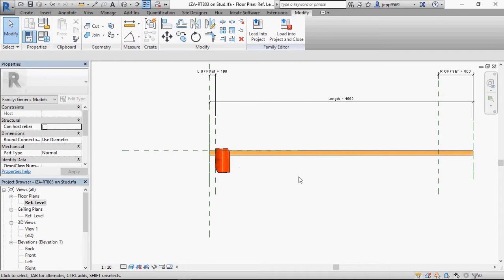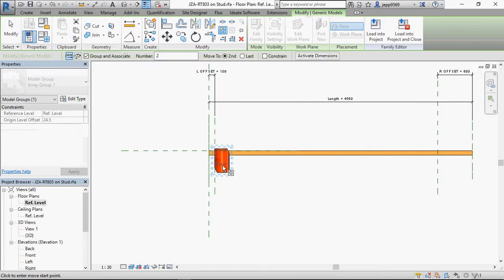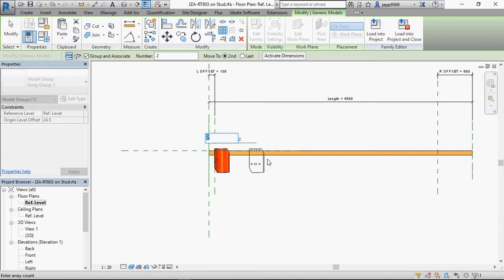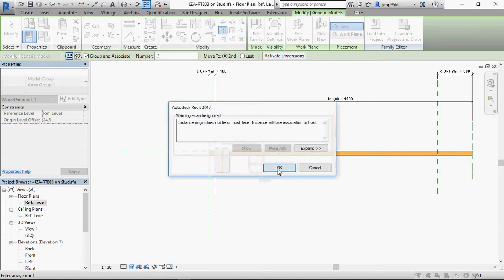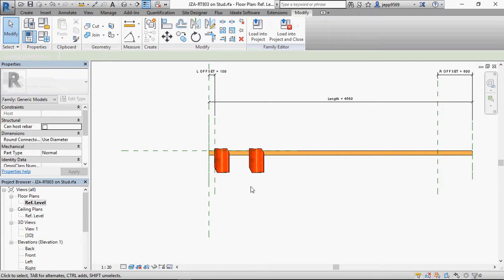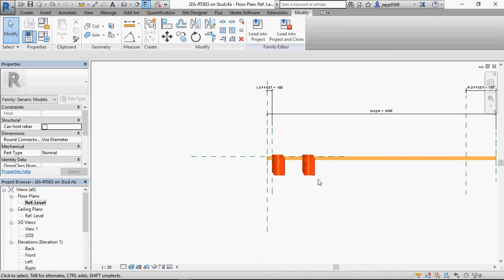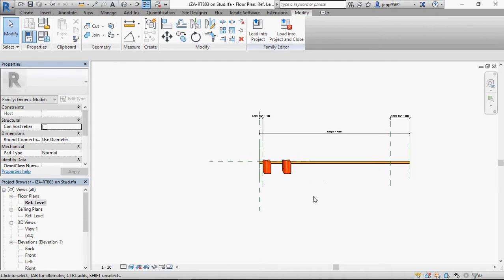And now let's try to make an array of these so it fits with our distance between these. So I'll just select it, array it. And right now I just choose a random distance. Oh no, I don't hope so. Yeah, maybe that's a problem. Maybe we need to go through another family.